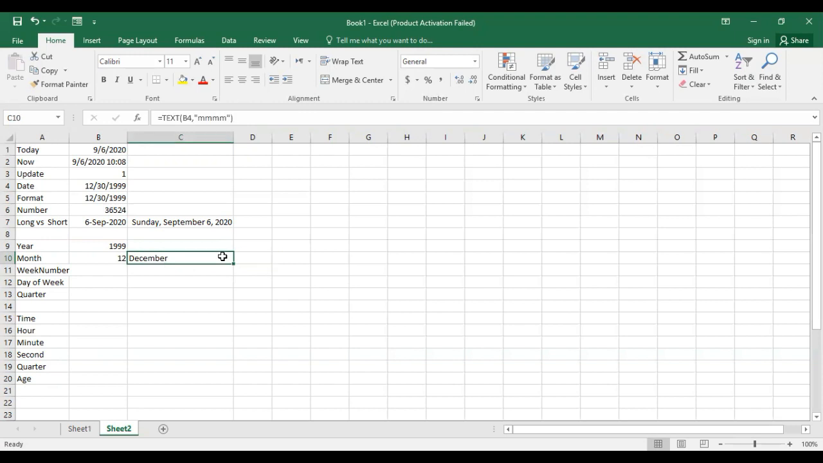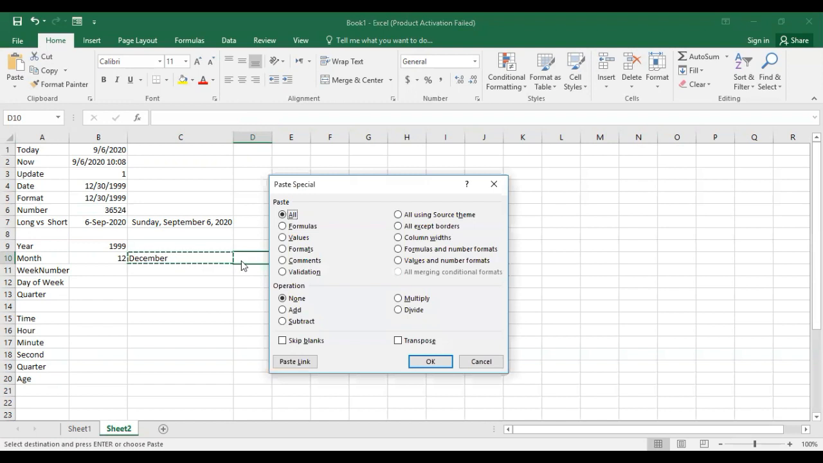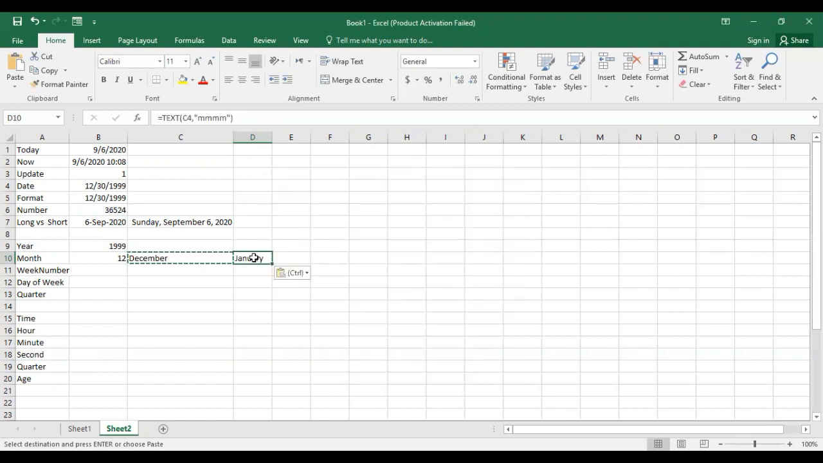Let's use the same format for this TODAY and see if it's going to write it as September. So I'm going to copy this. I want to copy the formula, Control Alt V. I'm copying the formula right away. Yes, Control Alt V.